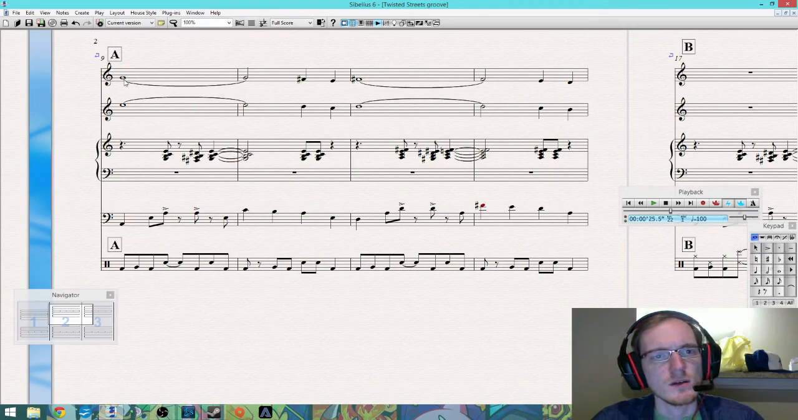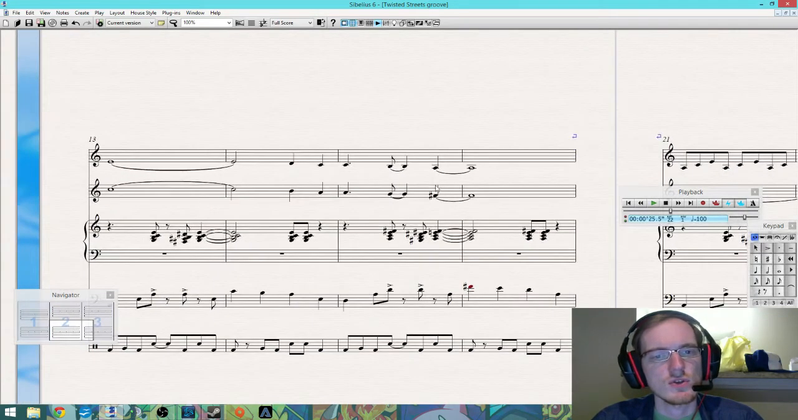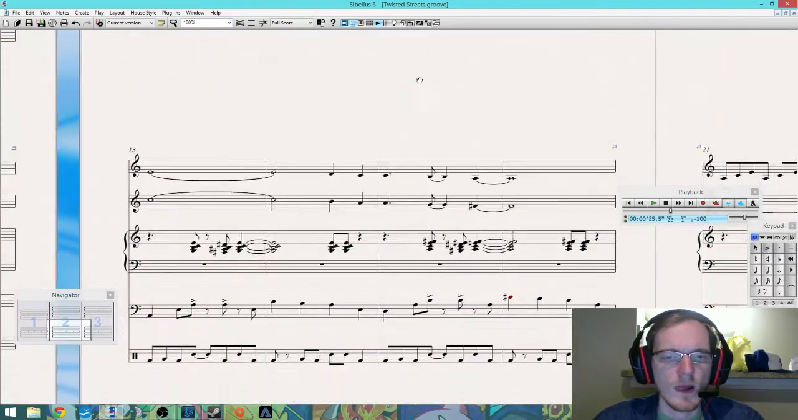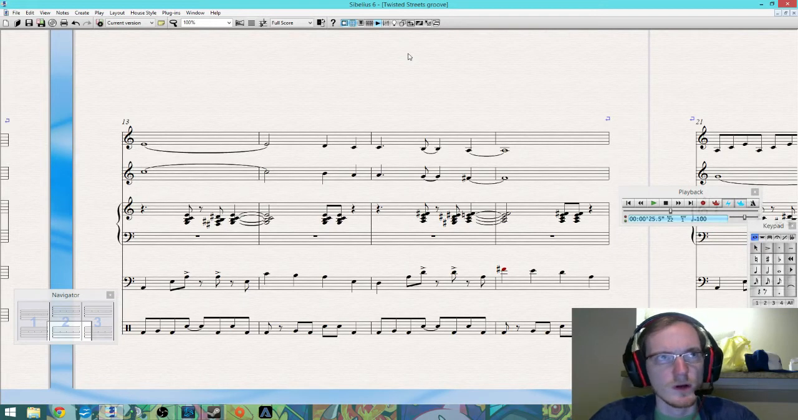In my piece here, the melody actually extends over two repetitions. It lets me do a little bit more with the phrasing, and it lets me be a little bit more deliberate with where I want to go with the melody.